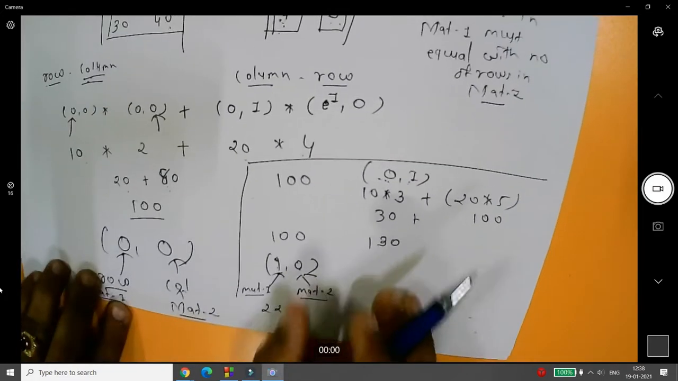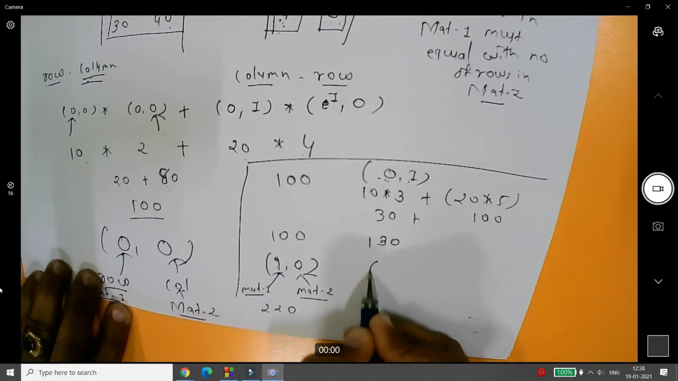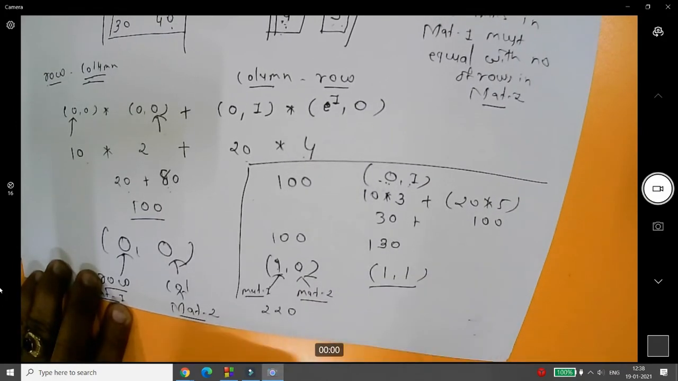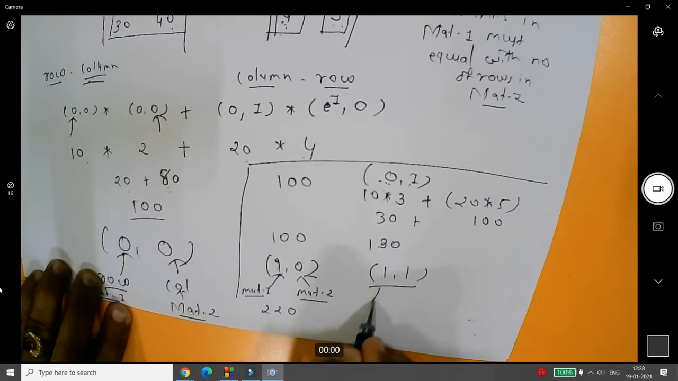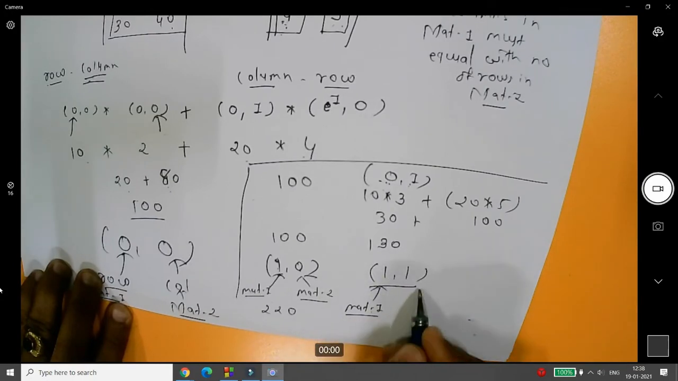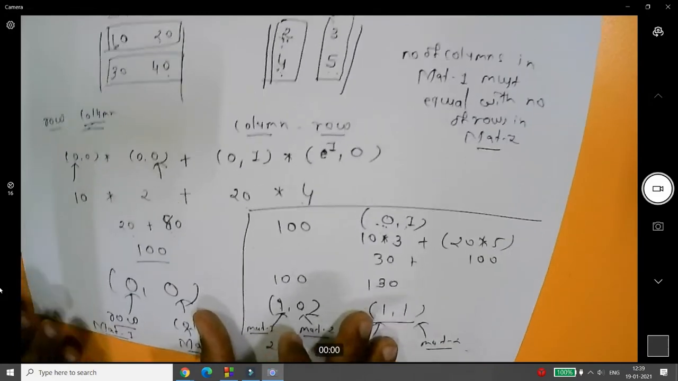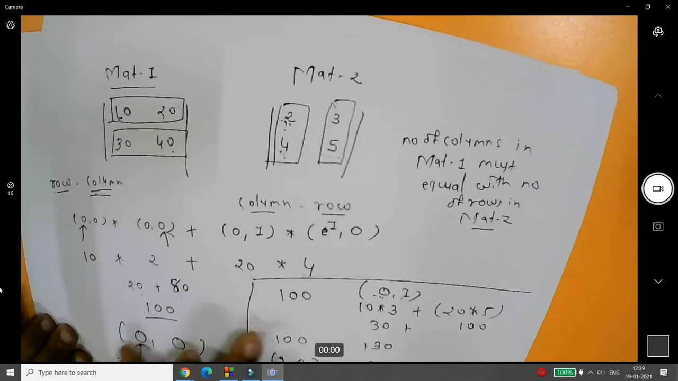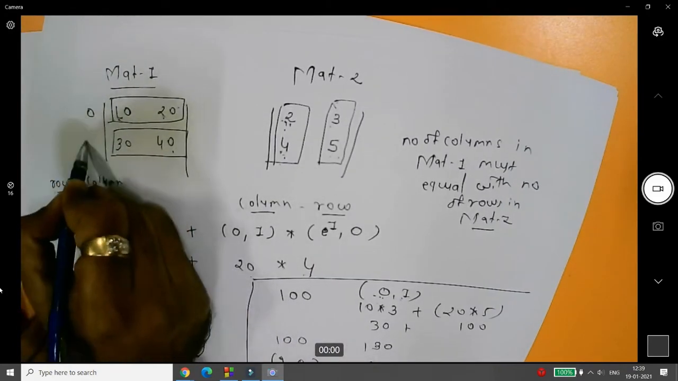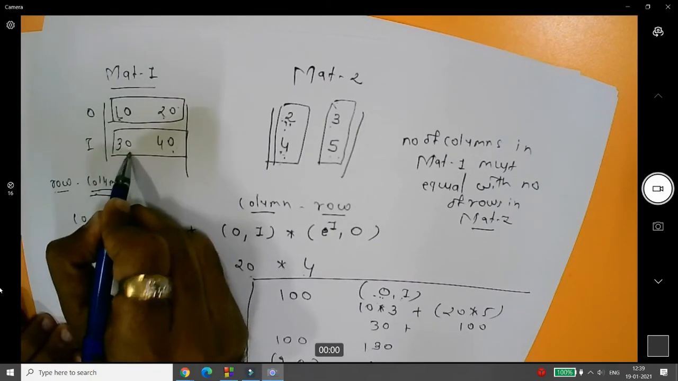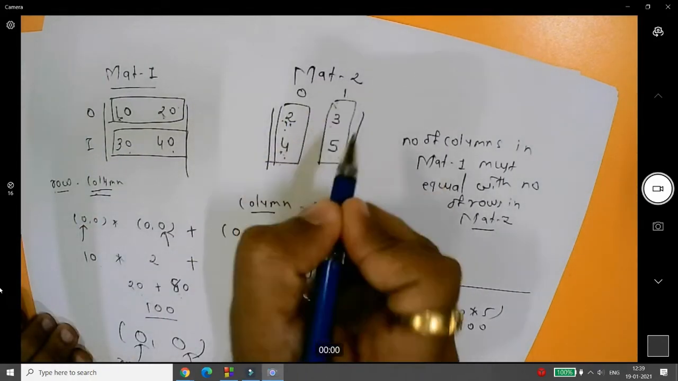Now I want another element over here, and that will be 11. So which will be fixed? Row of matrix 1. So matrix 1, one row, and matrix 2, one column will be multiplied. So matrix 1, one row is this. This is 0, this is 1. So this will be multiplied with the one column. And this is one column.